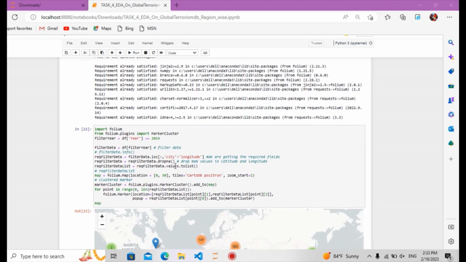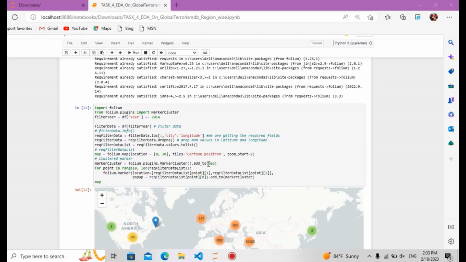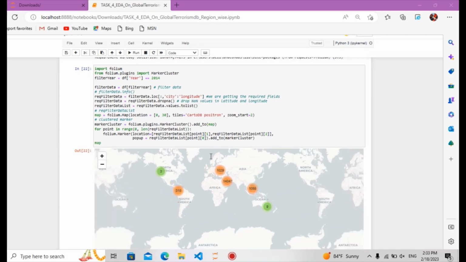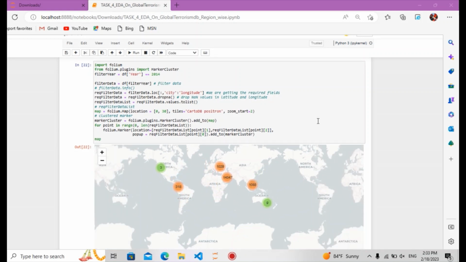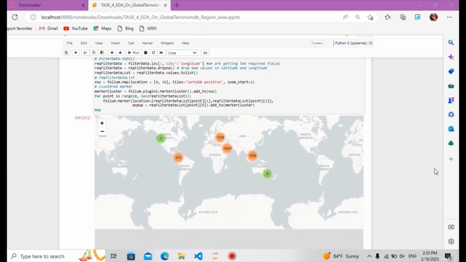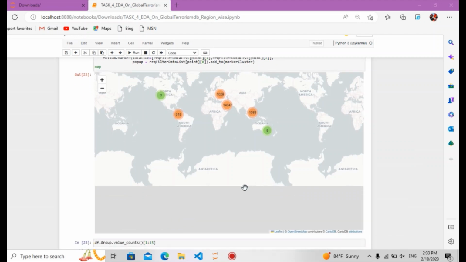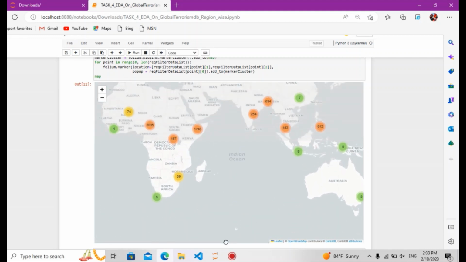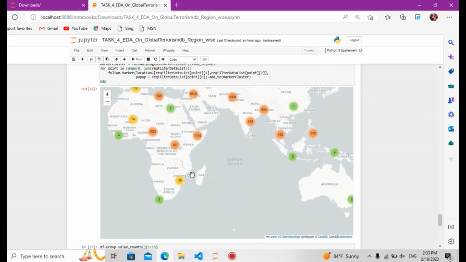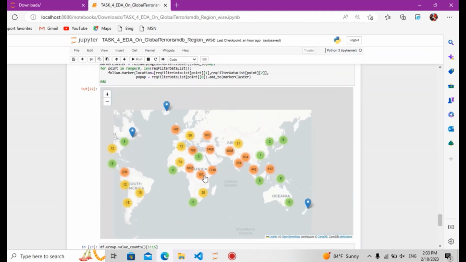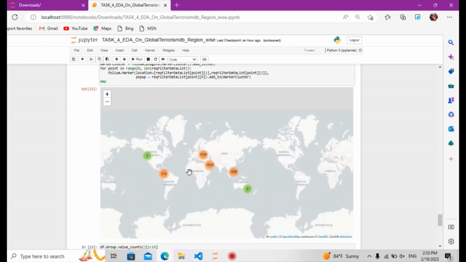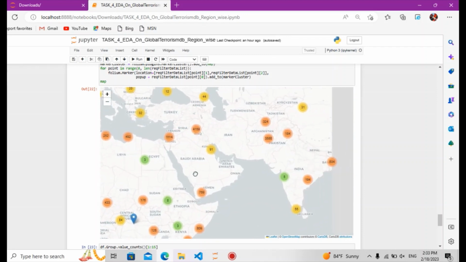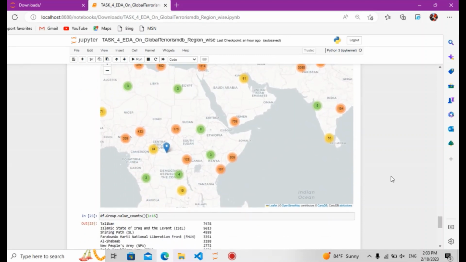Here we have imported the folium library to see visualization using a map. Here we have visualized and highlighted the cities affected by terrorist attacks in the year 2014. So you can see here the number of attacks using the map.